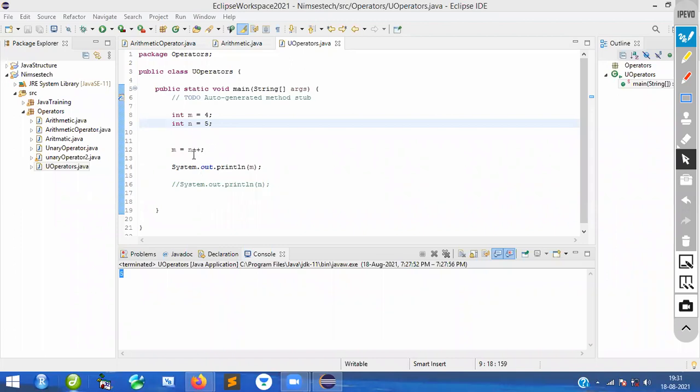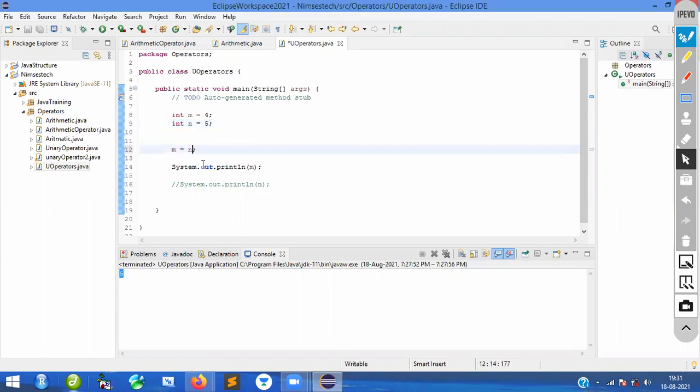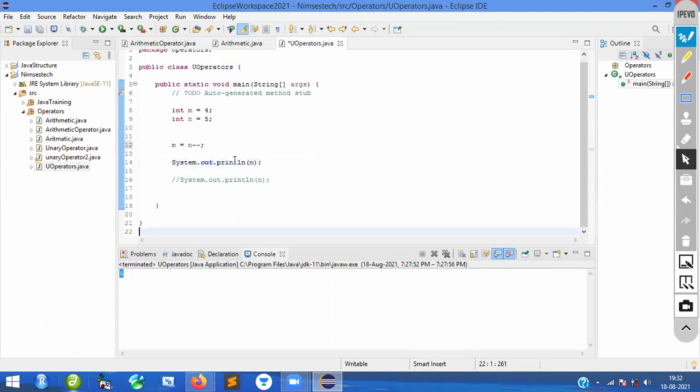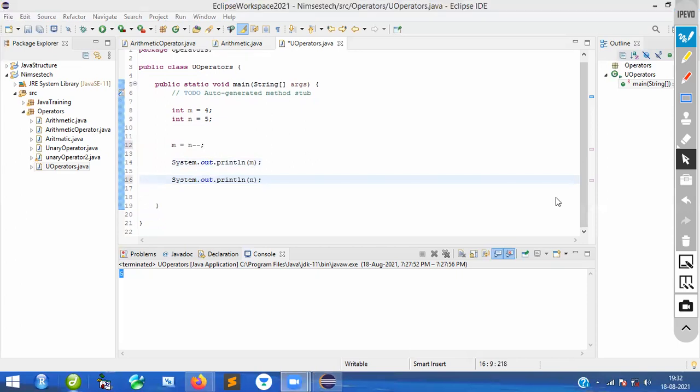This is post increment. Let's see one more, that is pre increment. What happens here in the pre increment? Same thing, if you do post decrement, now you tell me the answer. What is the answer you will get? You tell me both the answers, the n and m values. Everybody, please tell me the m and n values. If I do it like this, post decrement, what is the m value? What is the n value? You tell me.